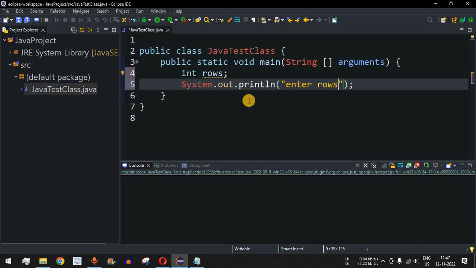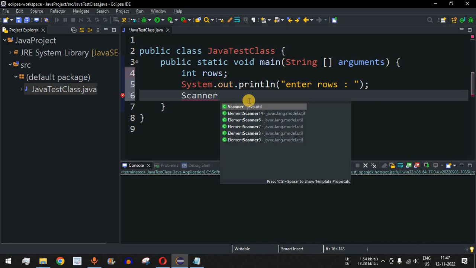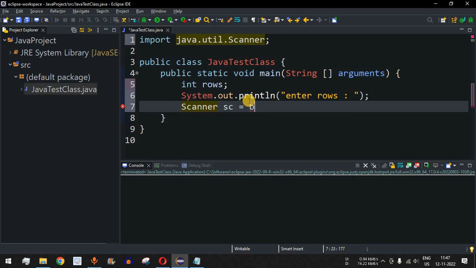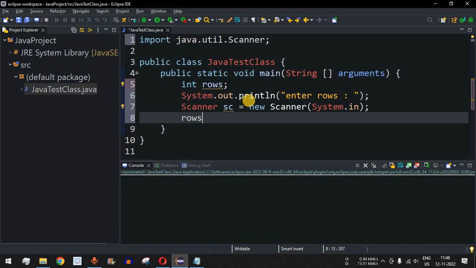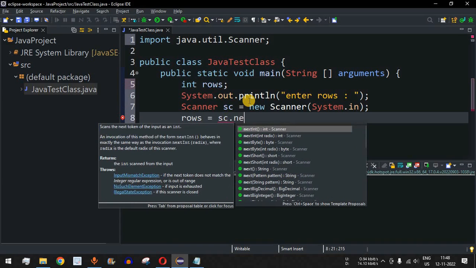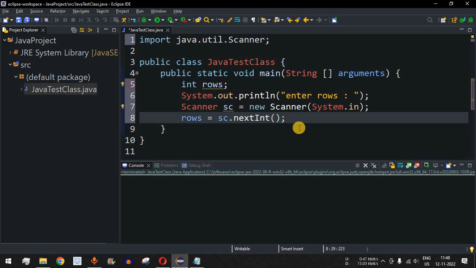So we have enter rows over here in the print statement, and then we will be using our Scanner class in order to take the input from the user. So we have Scanner sc equal to new operator followed by Scanner constructor, and inside this the parameter will be System.in, so that the user can provide the input on the console. So over here the rows will be assigned to the input provided by the user, which is equal to sc followed by dot, and then we have nextInt. So guys, this line is responsible for assigning the number entered by the user to the rows variable. Now using this rows variable we will be drawing our star pattern.